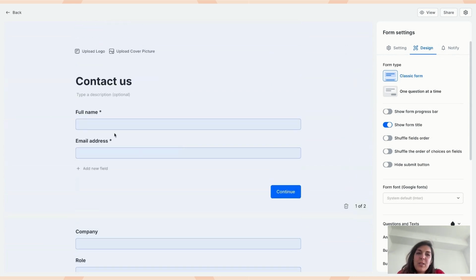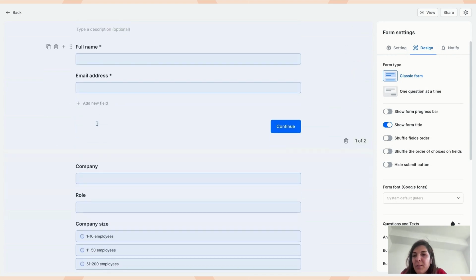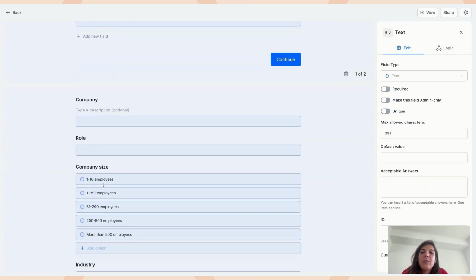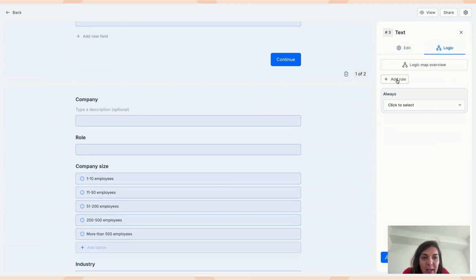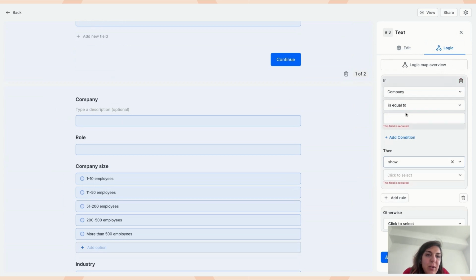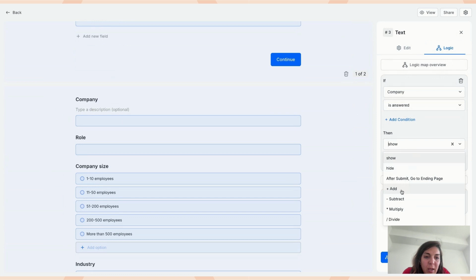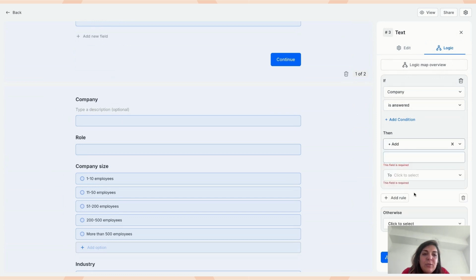So the basic information is good to have and they're required, so I won't do any scoring there, but if you don't want to make an essential information required, you can add a scoring on that. So for example, if they enter the company name, it's a score. So let's add a rule on the company. So if company is answered, I want to add a value to my score.